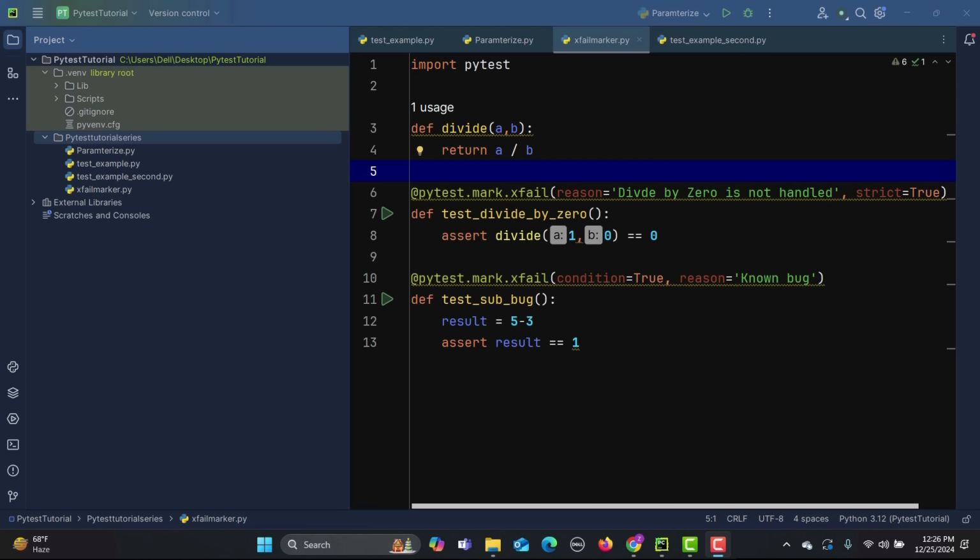Now the question here is why we need to use the fixture. So basically it will share the same setup code across multiple tests. Second, it will isolate your test dependencies. Third, it will keep your test focused on the actual test logic.